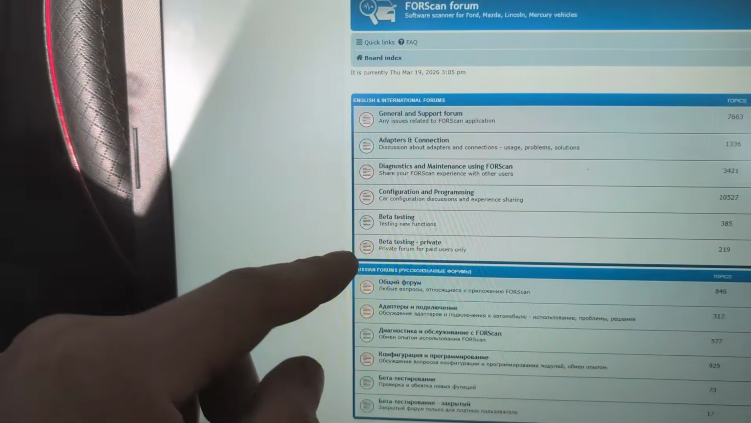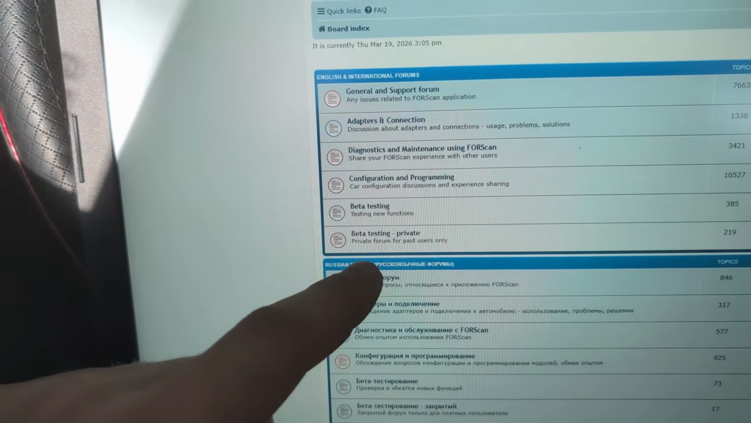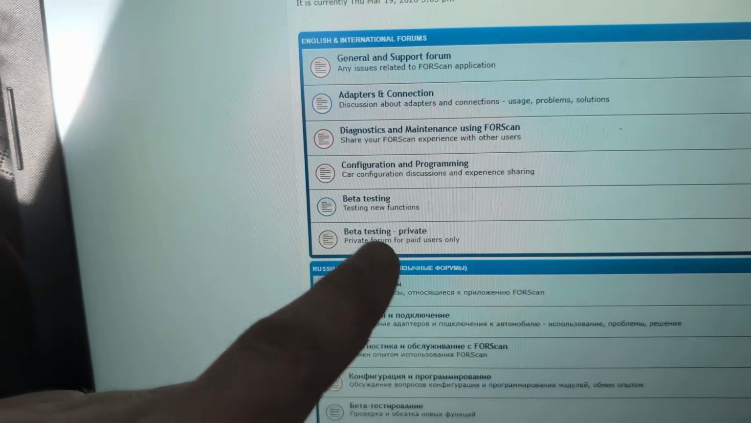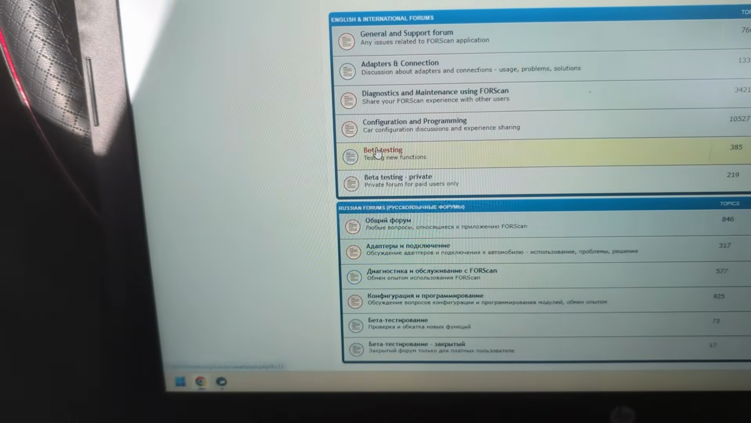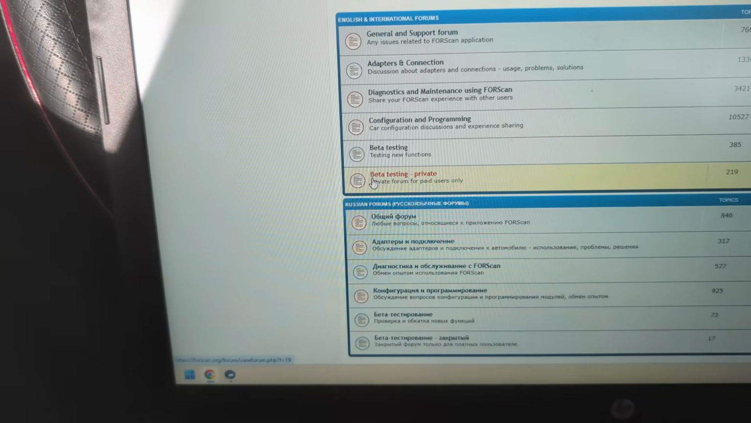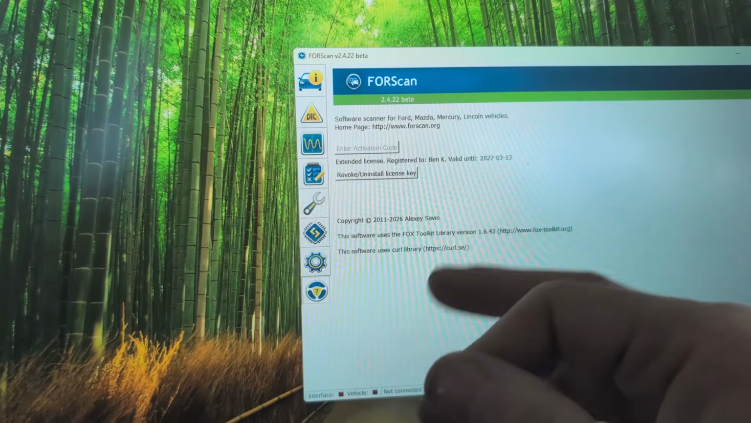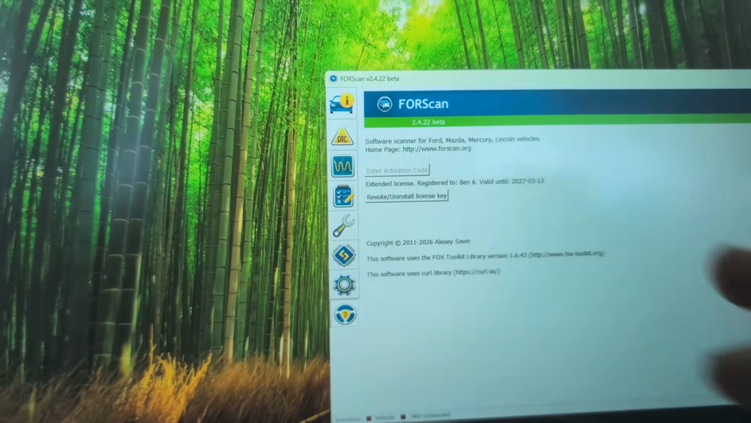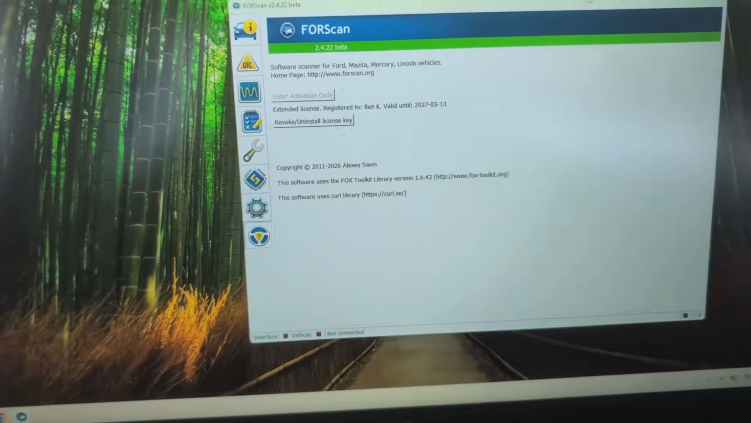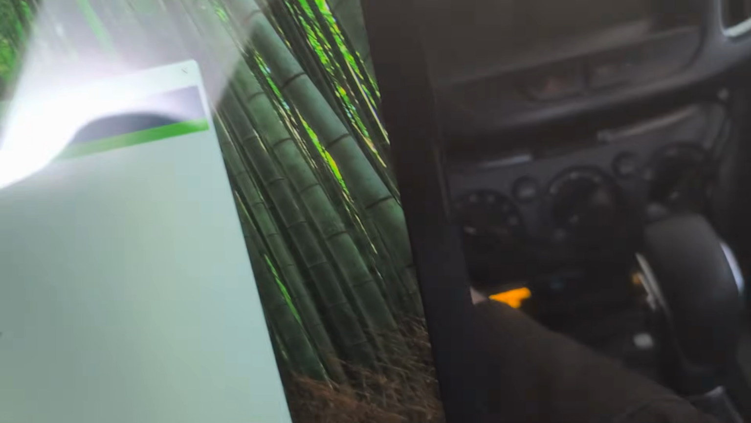Then after that, you'll be able to get onto the private forum here for paid users only. And in there is where you download the beta version of Forscan. Okay, right there. Of course, before you enter your key and all that, you'll have the regular version. That's to be expected. All right, guys, so key on, engine off.